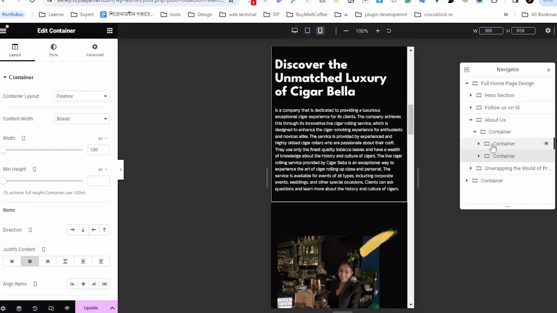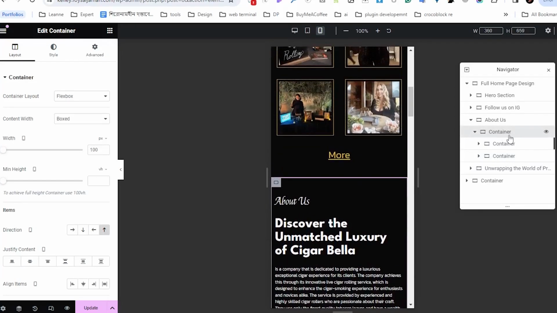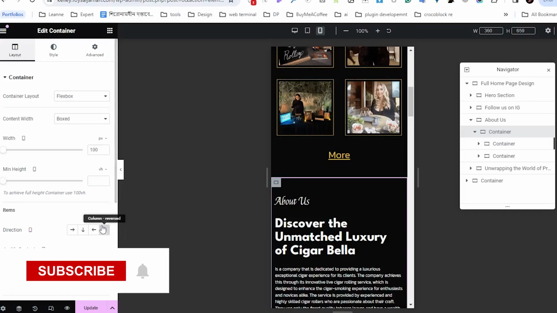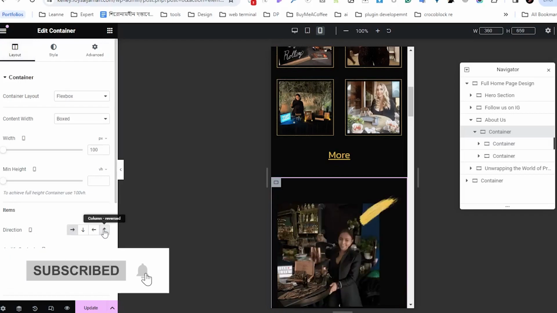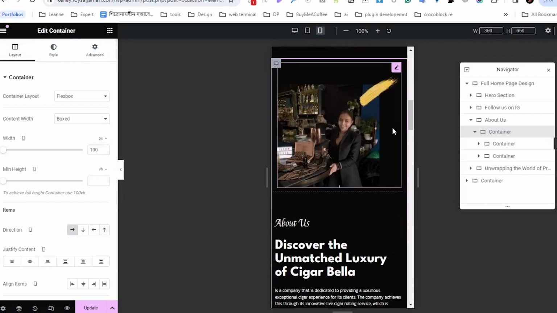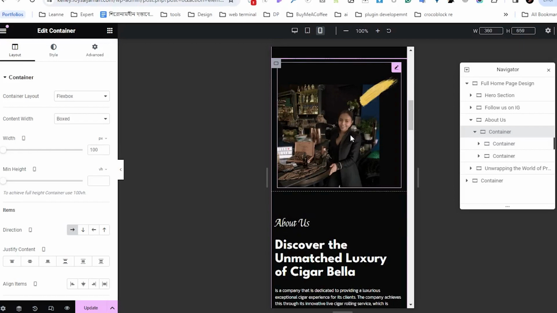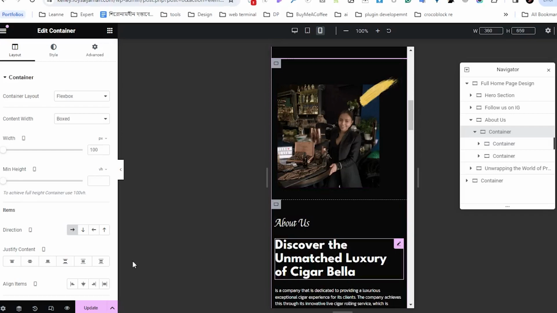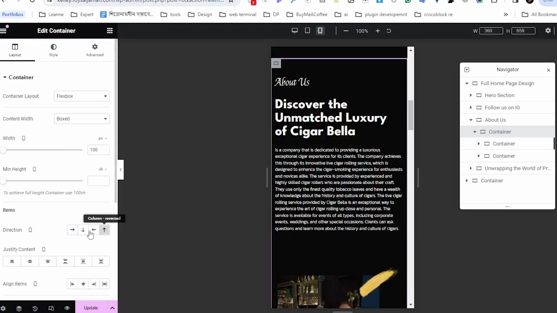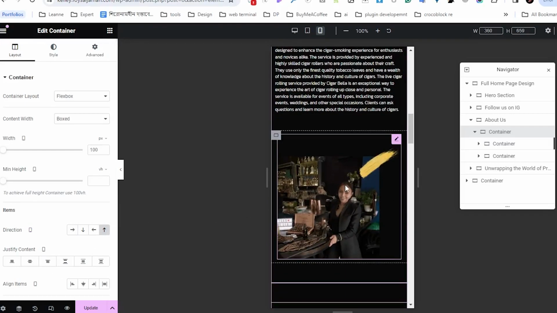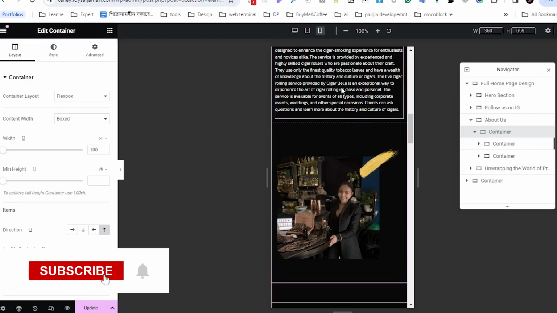So here is how you can reverse the system. Just click the mother container, go into layout and direction. Here you can see column reverse. Just click this one. I had already reversed it, but when I designed, my client's requirement was that the image be below the text. So I just click this column reverse direction option, and it will automatically place the image below the text.